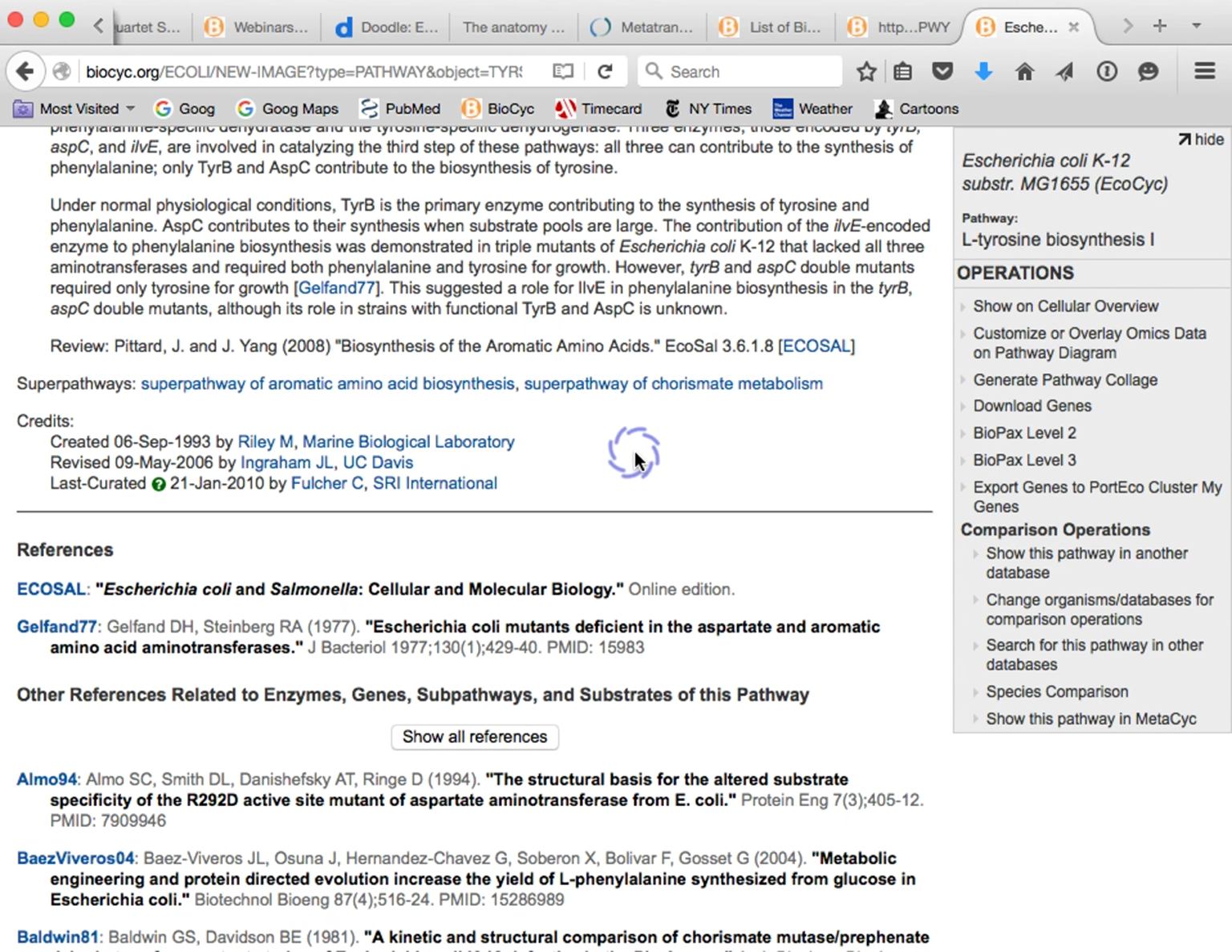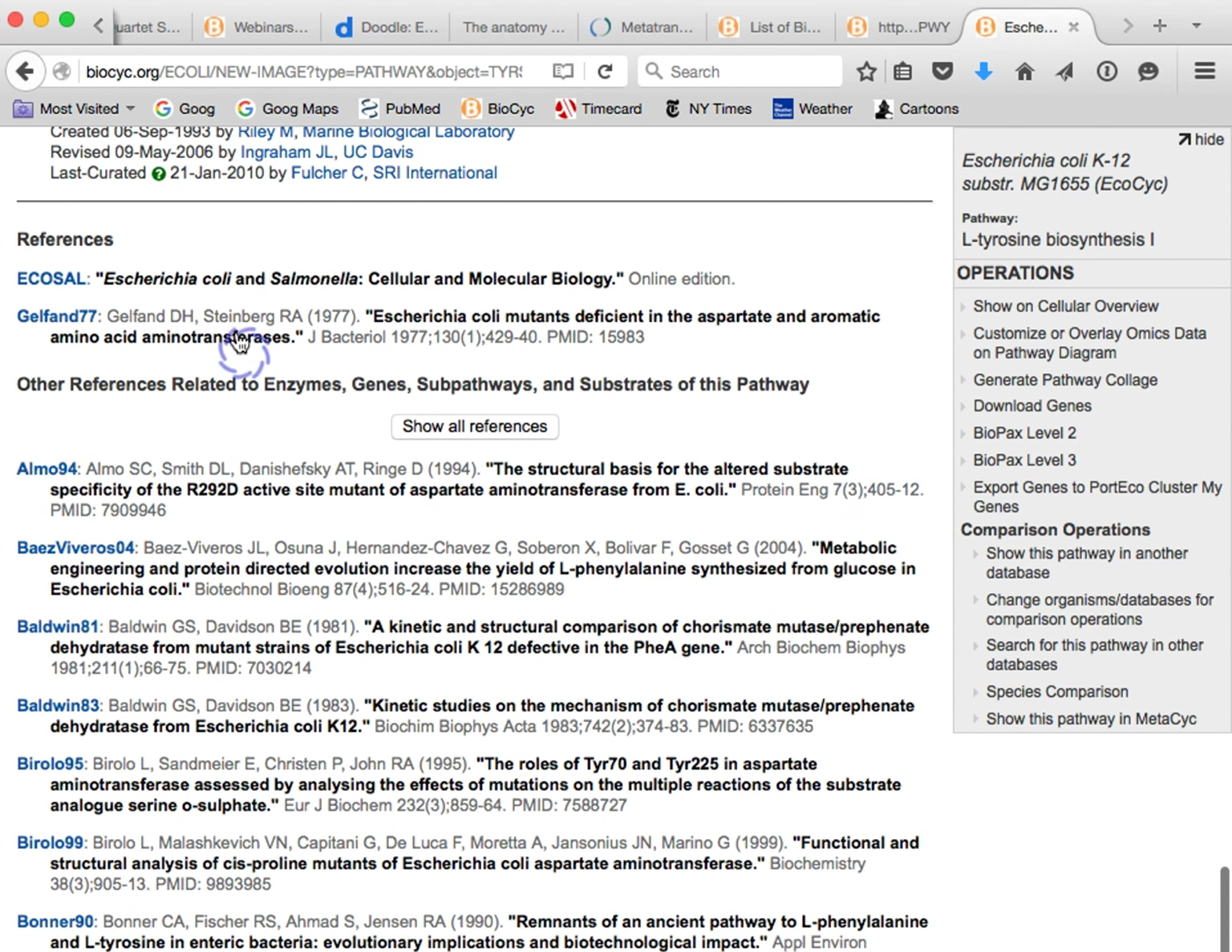The next section of the page shows the credits of what curators have worked on this pathway. It shows when the pathway was created, when it was last revised by a curator. So there shouldn't be missing literature older than this last curated date. All literature about the pathway up until that date should be covered in the curation. Finally, we have the references section, which is divided into two parts. The first part lists the references in this pathway page. The other part lists references in related pages for genes and enzymes and subpathways and metabolites related to this pathway.